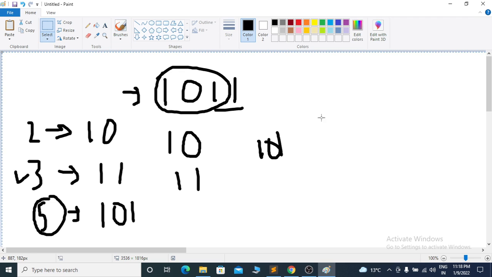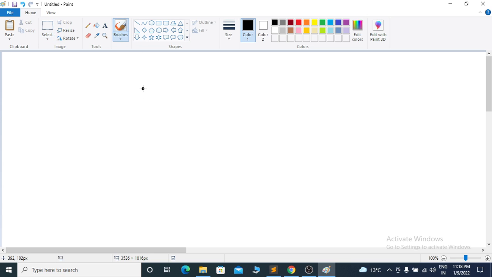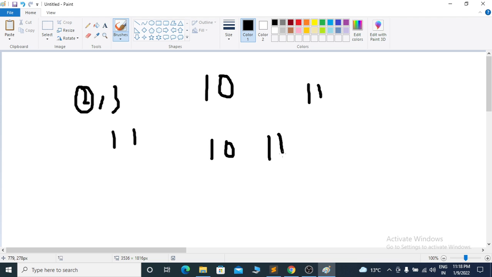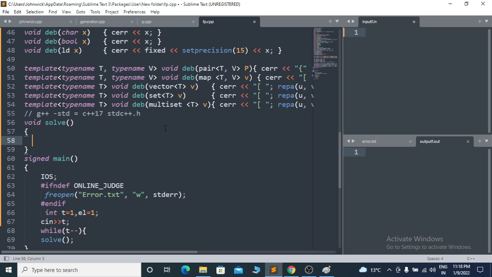So what you can do to find the answer is just look for 2 and 3. Why? Because 2 is made up of 1 and 0 and 3 is made up of 1 and 1. So you have to find if your string contains 1 0 or 1 1, then there will be an answer. Otherwise there is no answer. So let's do both parts.